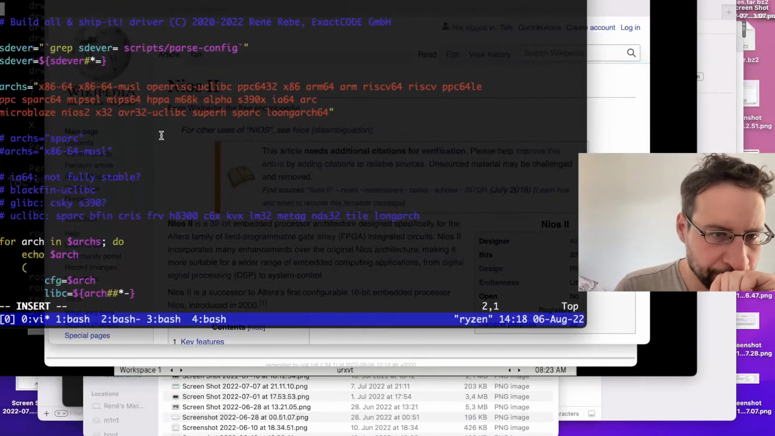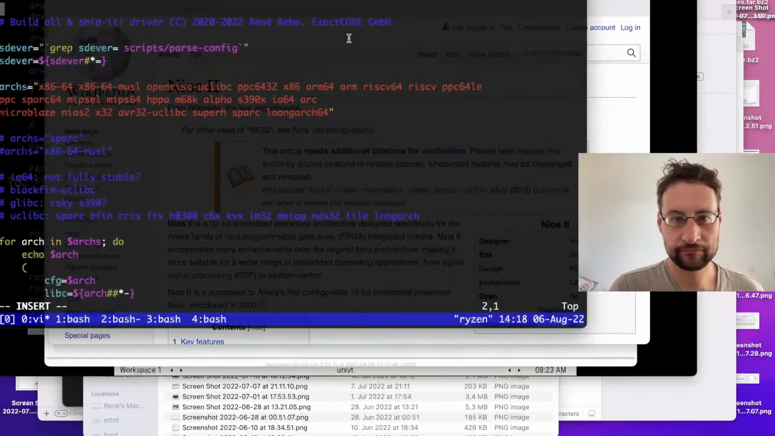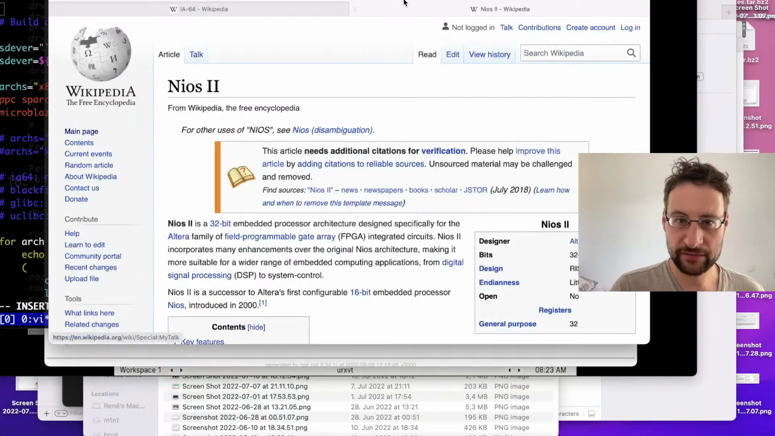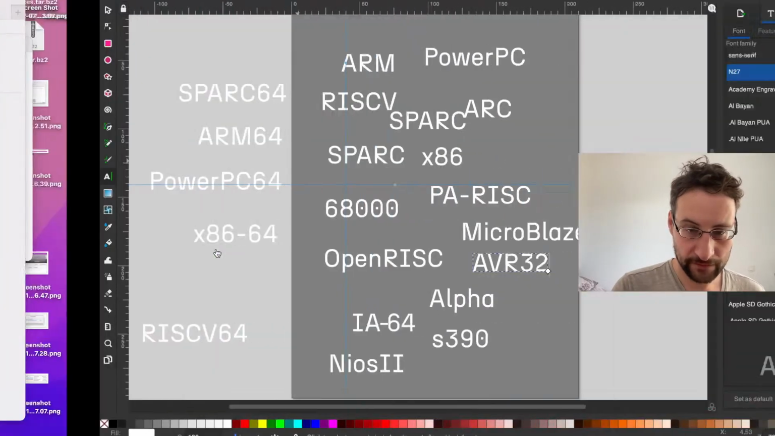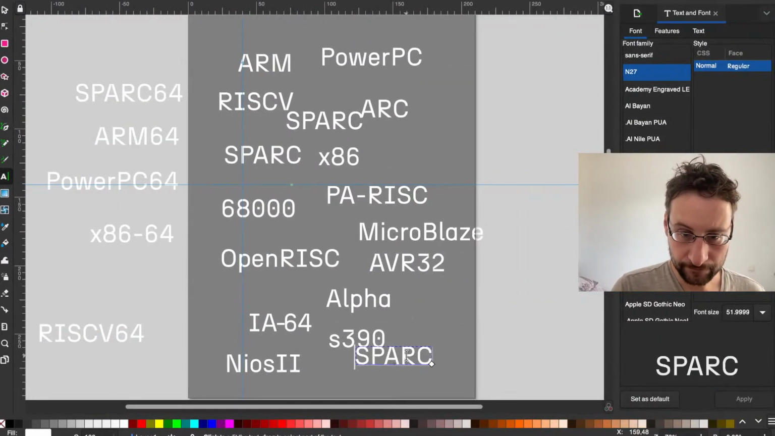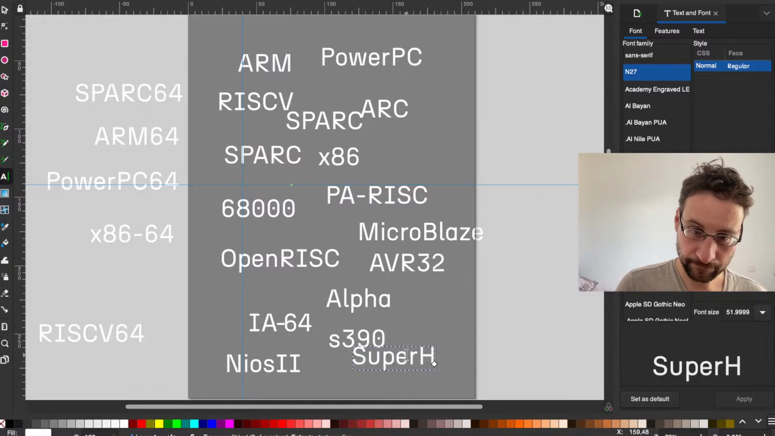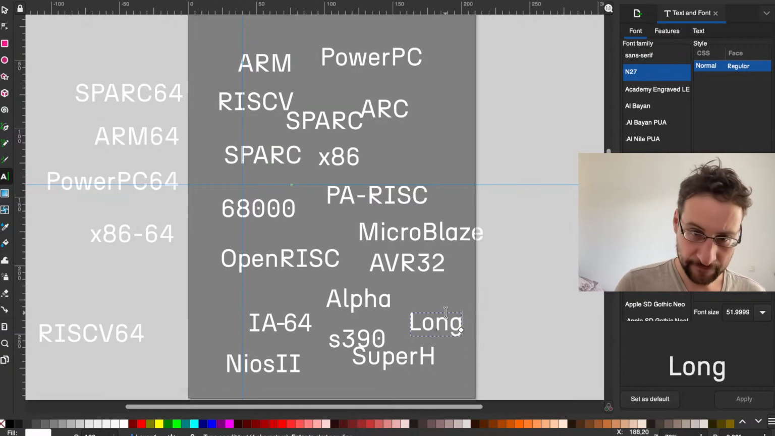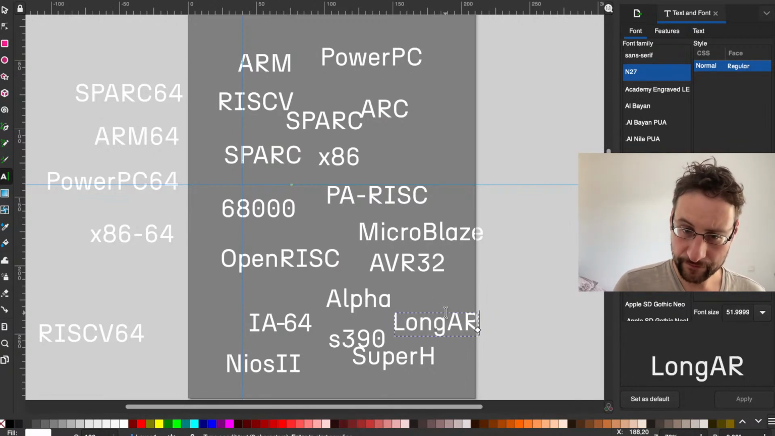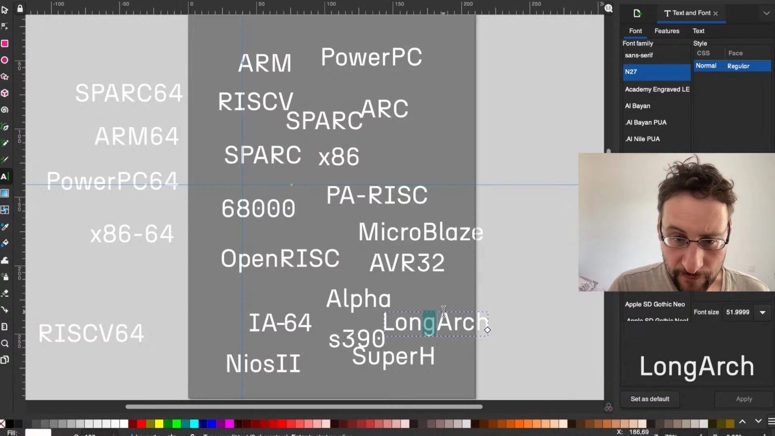And Super H, Spark, Long Arch. I think Super H was similar to PowerPC. Yeah. And what was the other? Oh, right, Long Arch. I think they have that. Oops. Like that. We could try.